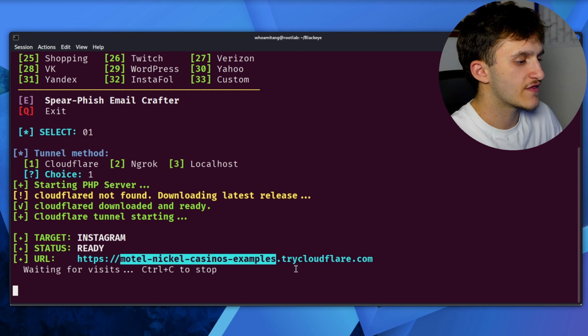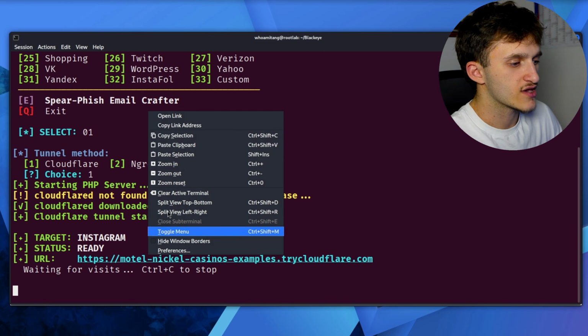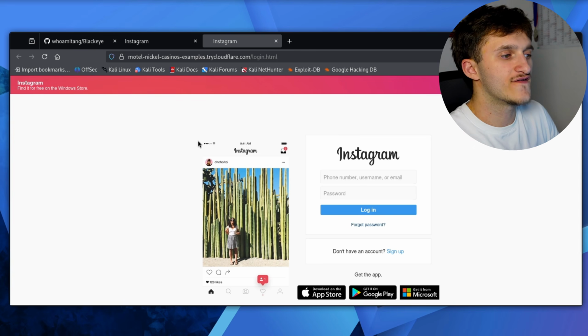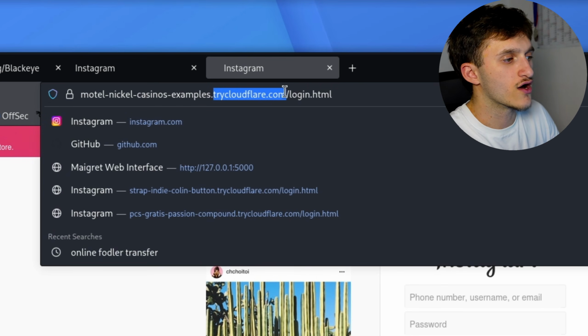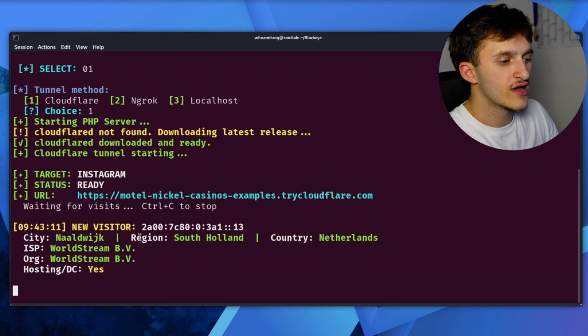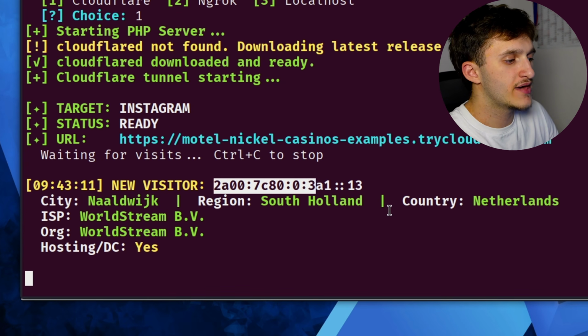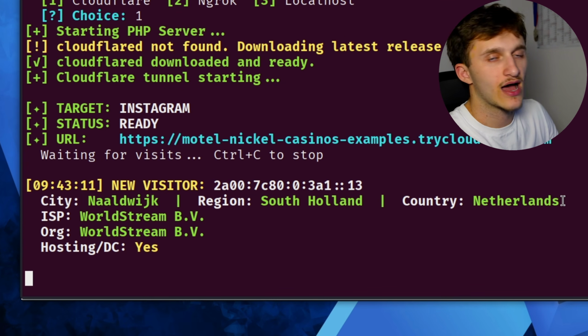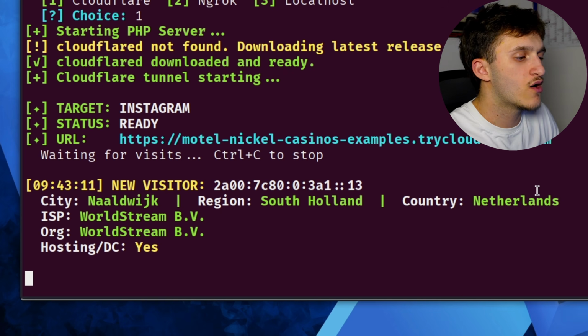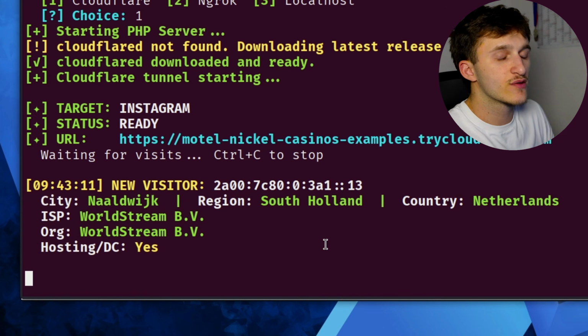Some random words, and then trycloudflare.com. Let's right click and open the link. And here we have it, our Instagram phishing page again, but now it's being tunneled through trycloudflare.com. And when we go back to our terminal, here we have it, new visitor, the IP, the country, Netherlands. I'm not from the Netherlands, I'm just using a VPN right now. But this tells us that it's accessible online right now.